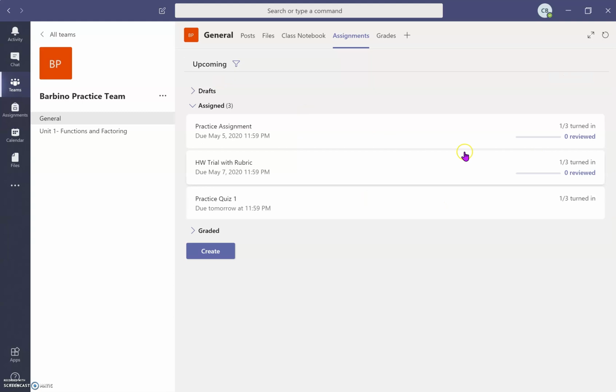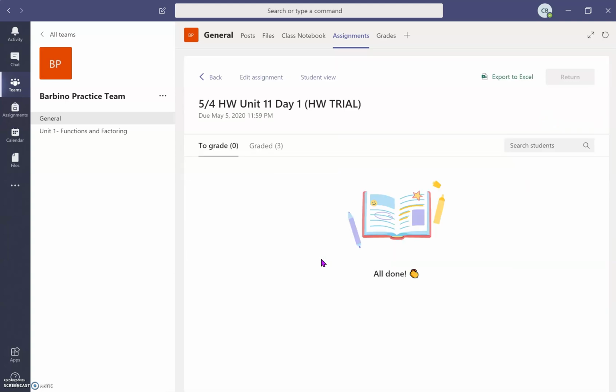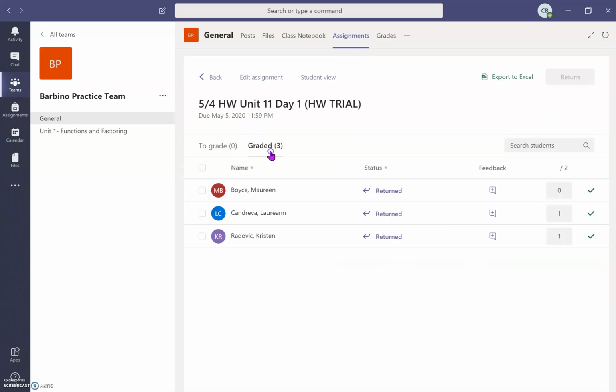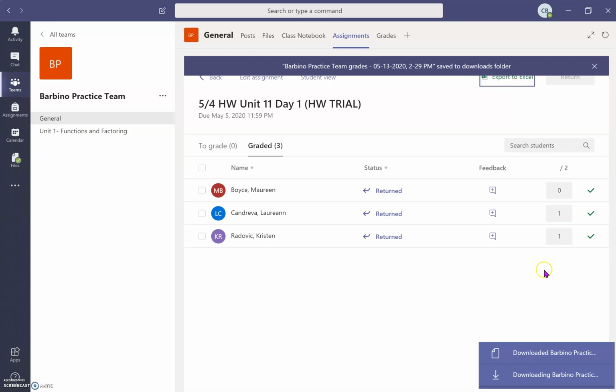If I go back, it's now gone from here. It's under graded because I've completed all of them. If I had only completed 1 or 2 of them, it would still be here and it would just tell me the number reviewed. So if you wanted to, let's say, look at these in an Excel document, you could export to Excel, and now I can open it.